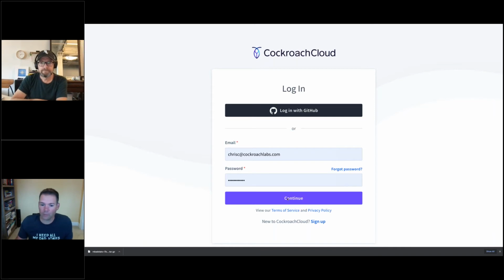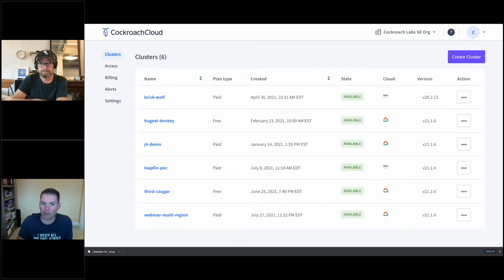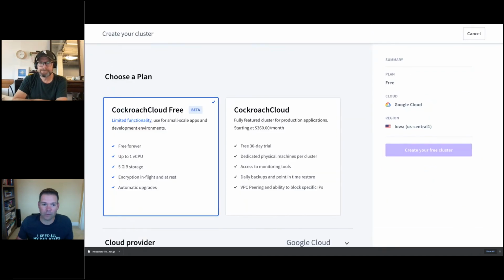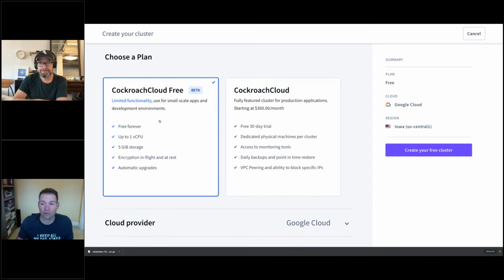So if folks are not familiar with Cockroach Cloud, this is our managed offering where we actually host the database for you. You connect to Cockroach Cloud, and we essentially give you a database endpoint that you can connect your application to, and off you go. And some of the new features here today are that you can create multi-region clusters, right? You can also create free clusters if you want to just go test things out. So we have a Cockroach Cloud free offering. It's not multi-region, but at least it allows you to get started for free.